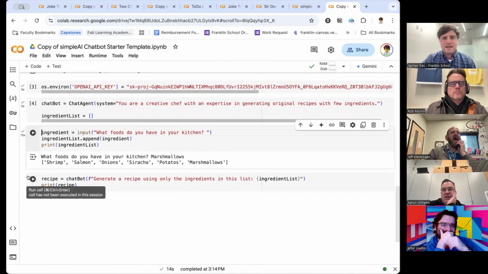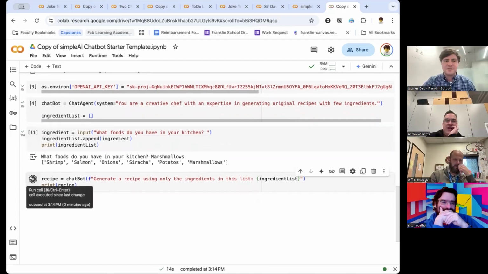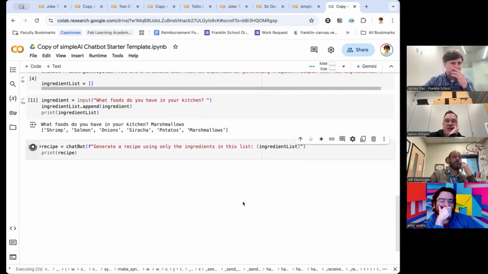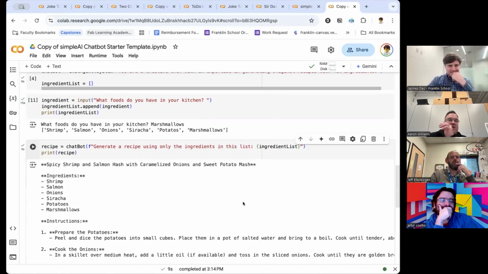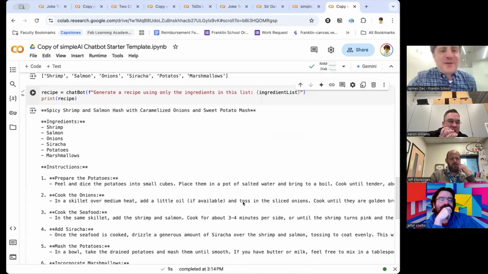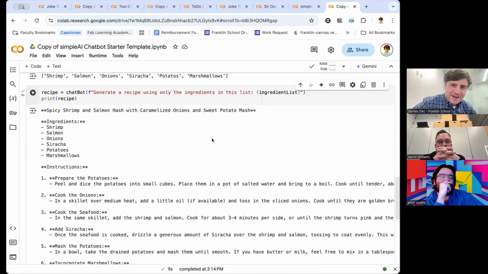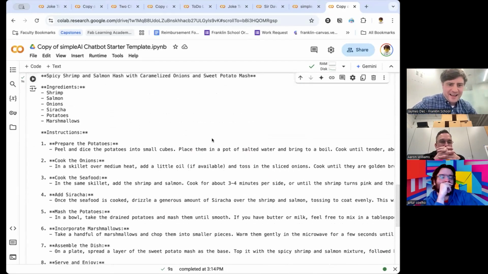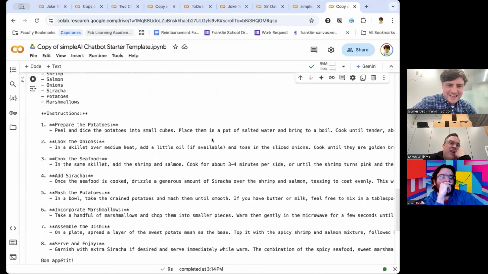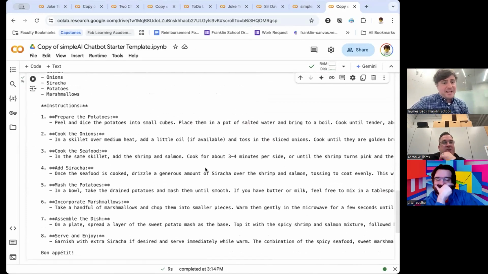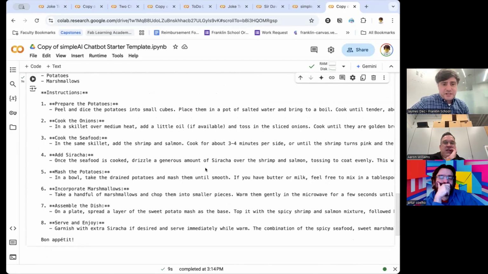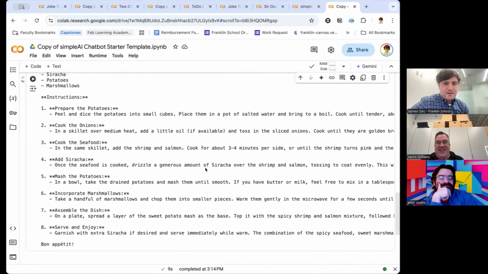So generate a recipe using only the ingredients in this list. Go ahead and press play here. All right. Spicy shrimp and salmon hash with caramelized onions and sweet potato mash. Take a handful of marshmallows and chop them into smaller pieces. Yeah, I mean, I dare you to give this a try. Garnish with sriracha. Bon appetit.